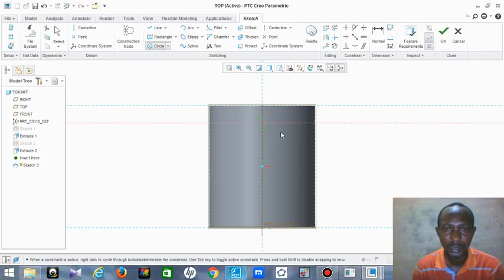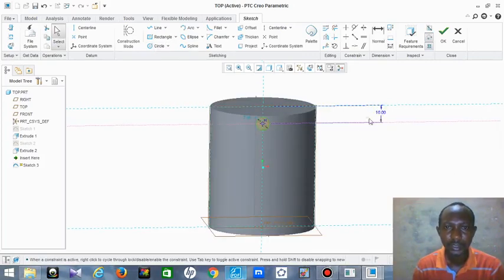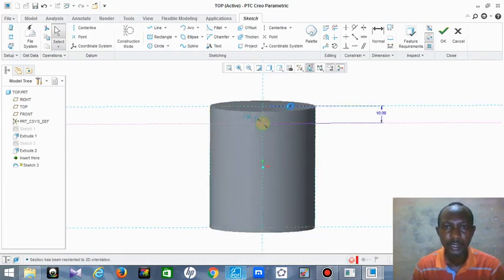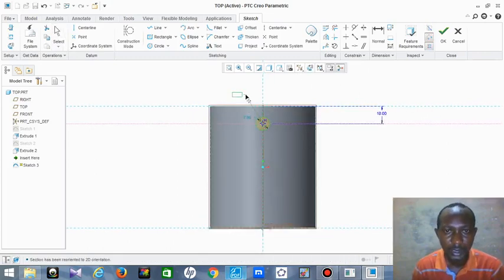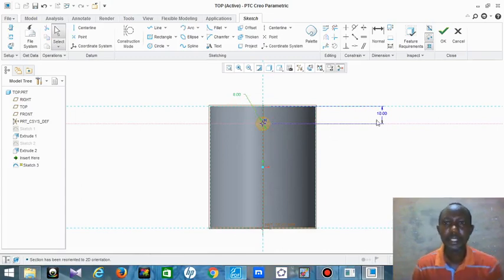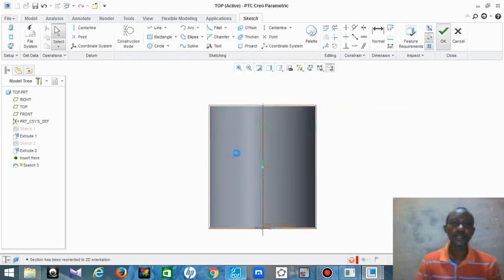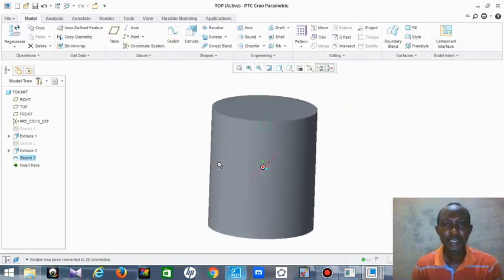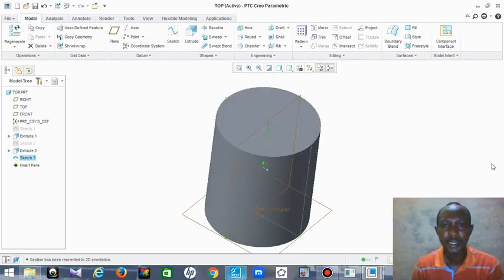So the next thing is I need a circle on this place. And this circle, let me see, let me take the diameter to be, let's say, 8. Okay, so this is the diameter, then you click on OK. So that is it. You can see it. Then you need to extrude.